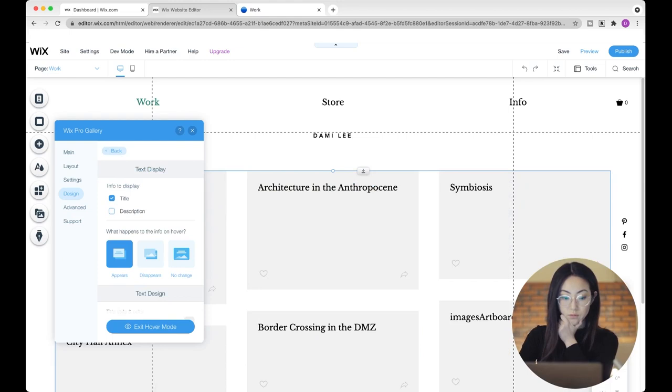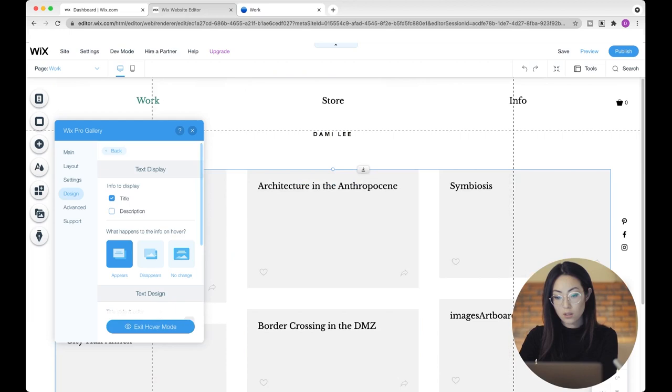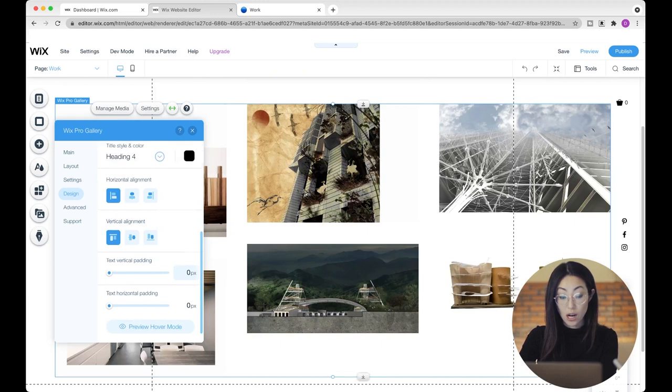So this is what it looks like when you hover over the image with your mouse. That's what it looks like without the hover. That's what it looks like with the hover. So you can also change how that looks.